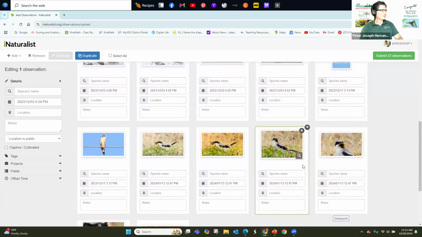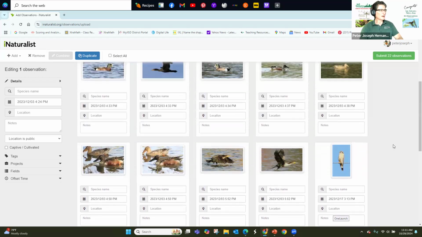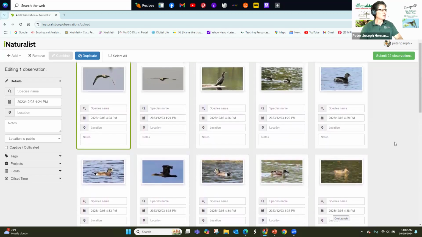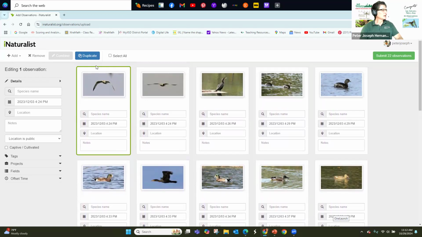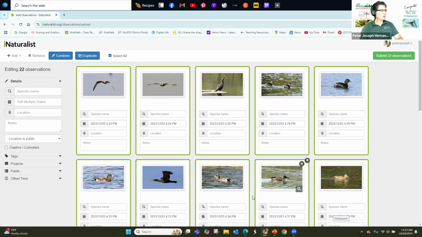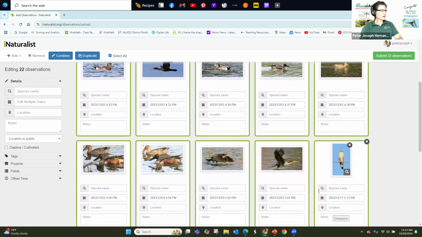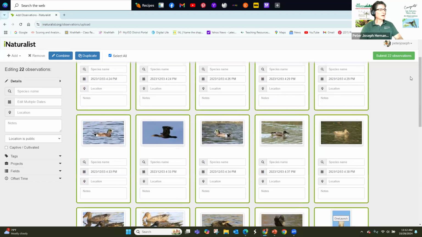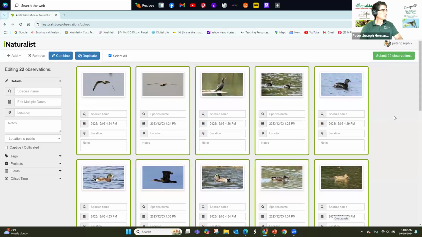Likewise, I did catch a loggerhead shrike with a bumblebee, so I did crop that one to zoom in a little bit closer. Okay, so let's go through this. This loaded pretty quickly, which is awesome. Sometimes you'll see loading metadata, and it'll go through very slowly, depending on the size. I have right here 22 observations. I don't want to submit them as is, but I'm going to select all.